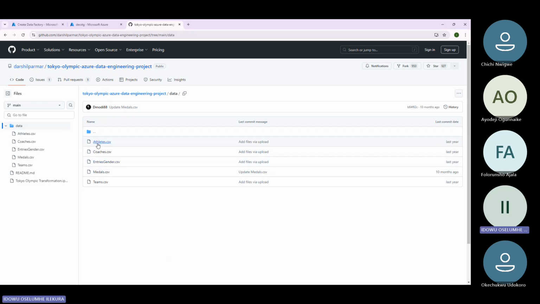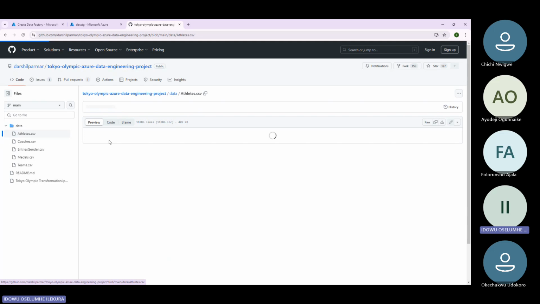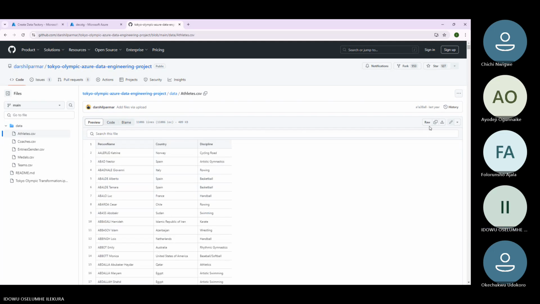In the last class, we used a base URL for the raw data. We tried to download each and every one of them individually. We downloaded the athletes, but if you want to download the coaches, you need to come here again and repeat this step and repeat this step. So this is where you can use parameters and another activity, which is a ForEach activity.